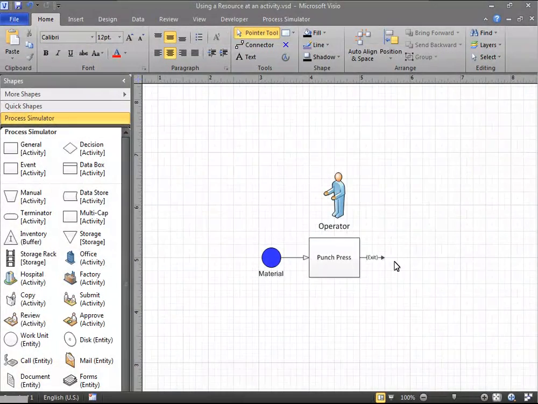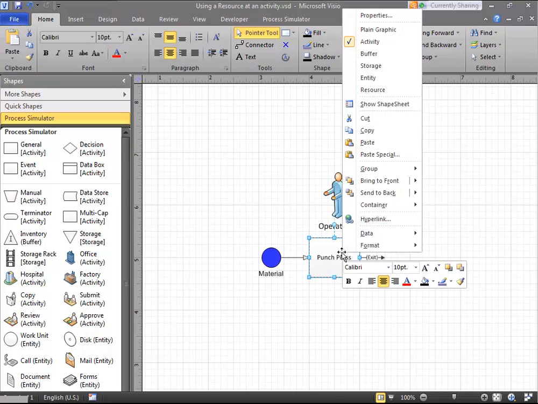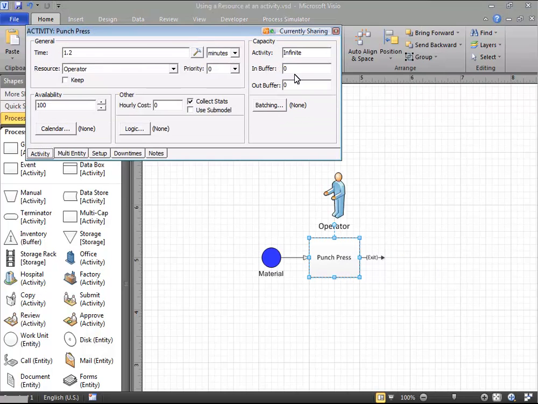In this example, for the activity punch press, we're going to show you how to make use of a resource operator in order to process the entity material as it goes through. The way that we can do this is once we've set up, again, our entity and arrival to come into the punch press activity, we're then going to access the properties.